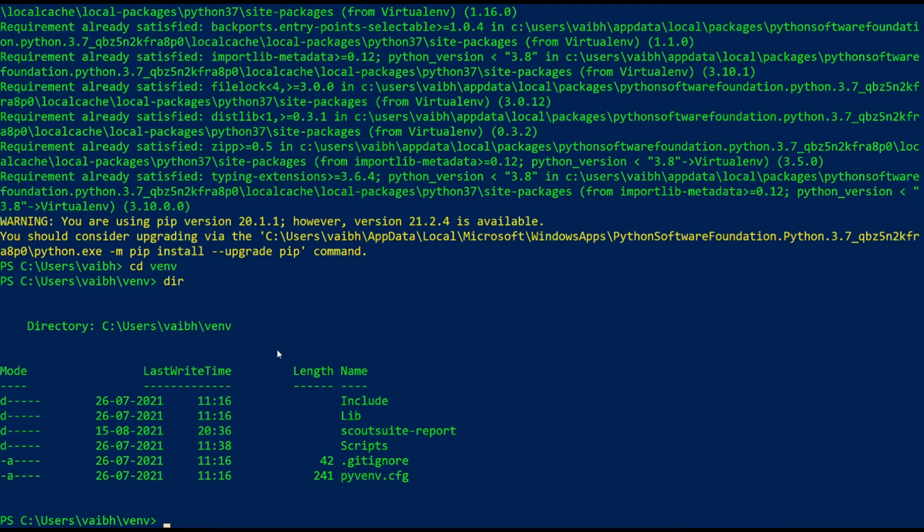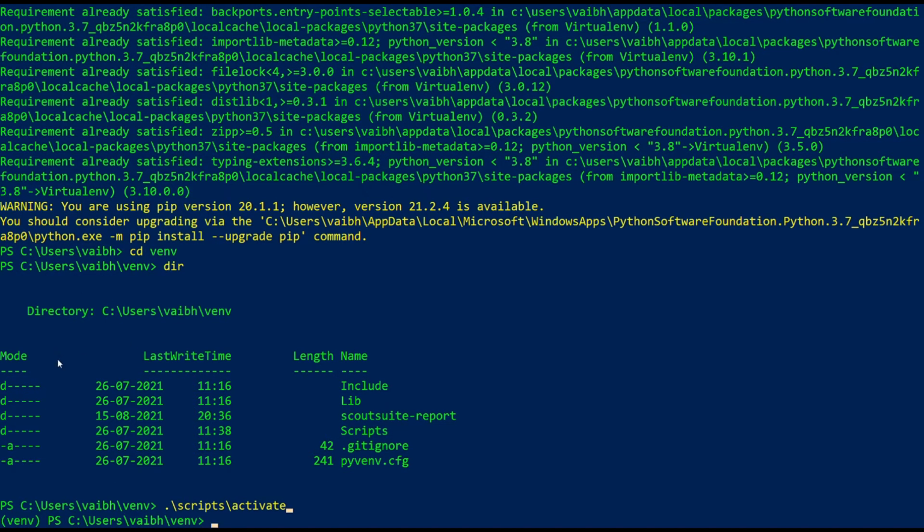So now we are going to activate our virtual environment. So to do that, type dot slash scripts, again slash activate, and then hit enter. So once you see this venv in the curved bracket, at the bottom side, it means that we successfully created the virtual environment.